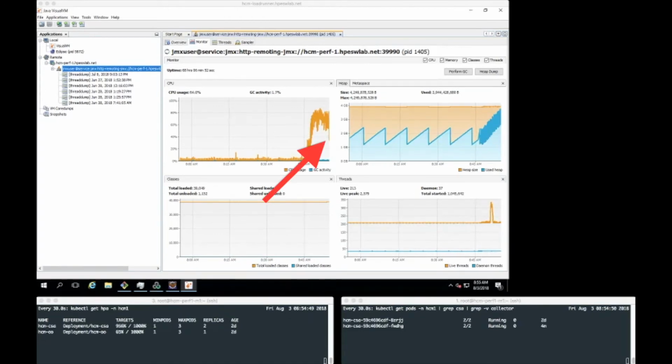After approximately 4 minutes, the new pod is online and you can see an immediate drop in CPU usage from the pod that we were currently monitoring. The drop in CPU usage is due to the new pod being able to offload all the work that the primary pod was doing.